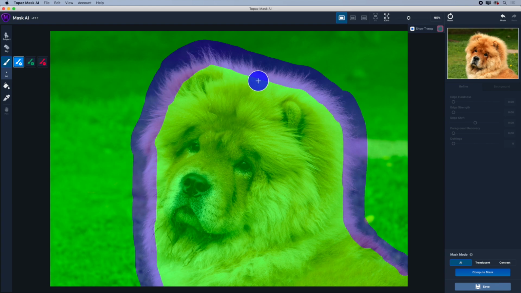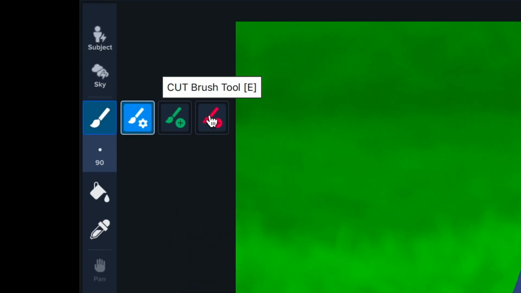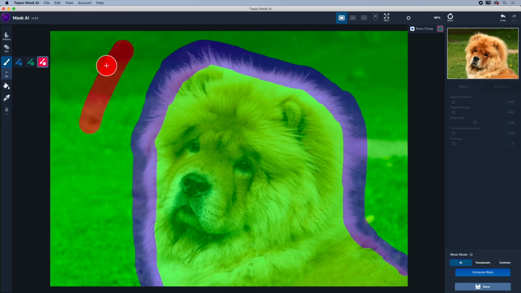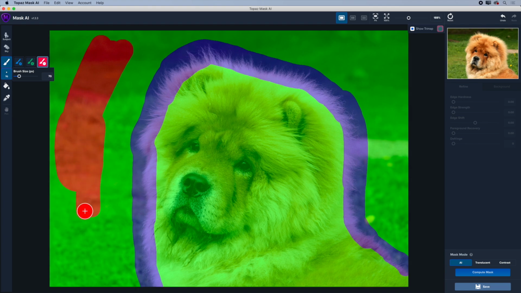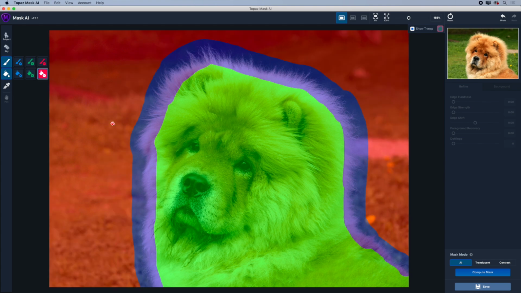Then finally, the last color in the Trimap is the color red, which is the cut color. Now you notice that I can either paint with red, or I can change my brush size with the brush size control right here, or I can just use the left and right bracket keys on the keyboard as a keyboard shortcut. And finally, my favorite tool is just the bucket fill for red, and we click on the background and our Trimap has been completed.